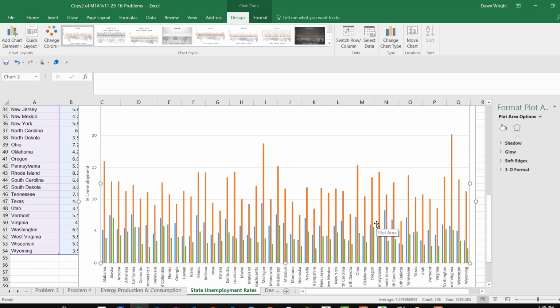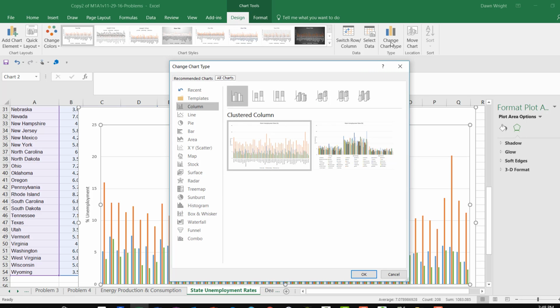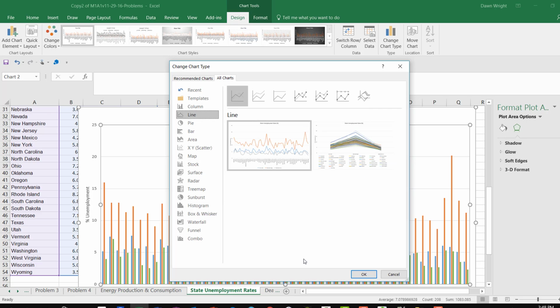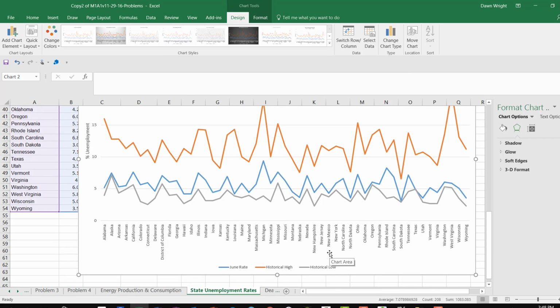The other question would be, could we present it in some other format? One thing you can do once you've got your chart selected and you're in the Design tab, you can click on Change Chart Type. Let me click on Line for a second. And that, to me, I know technically if you remember about line charts, they imply that there's a continuous relationship between these items, and obviously Alaska and Alabama aren't connected.